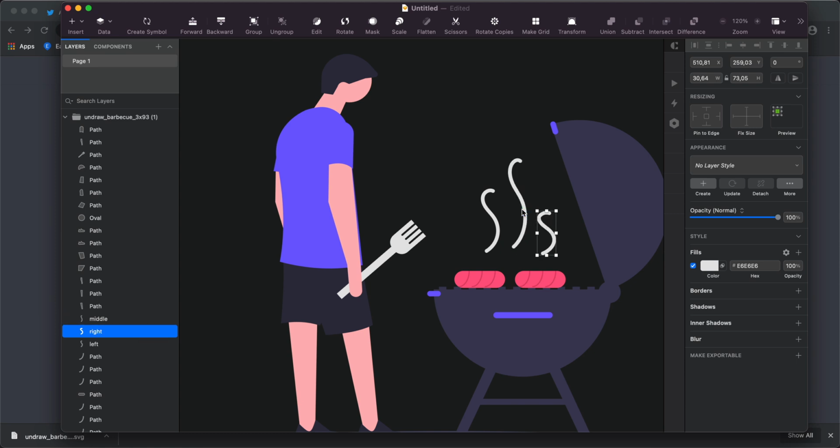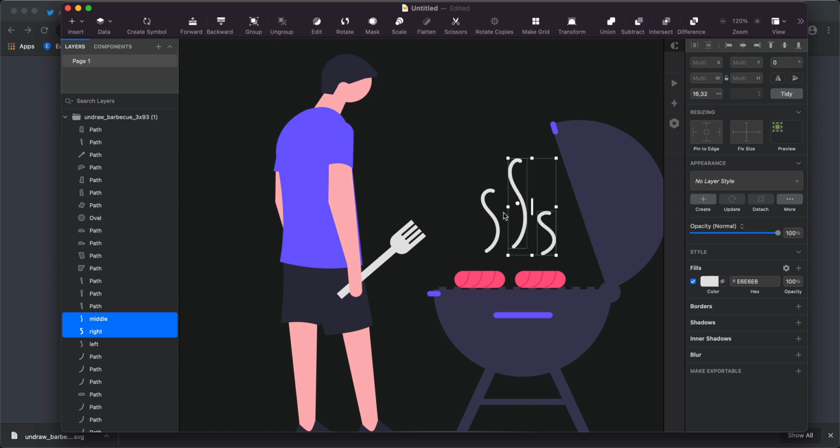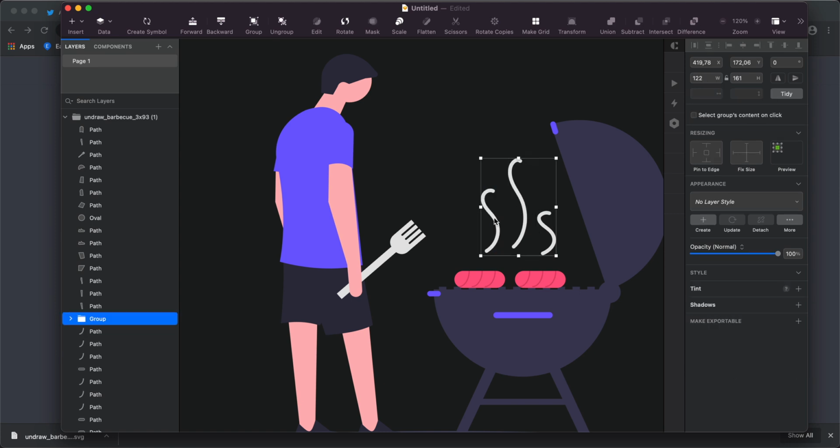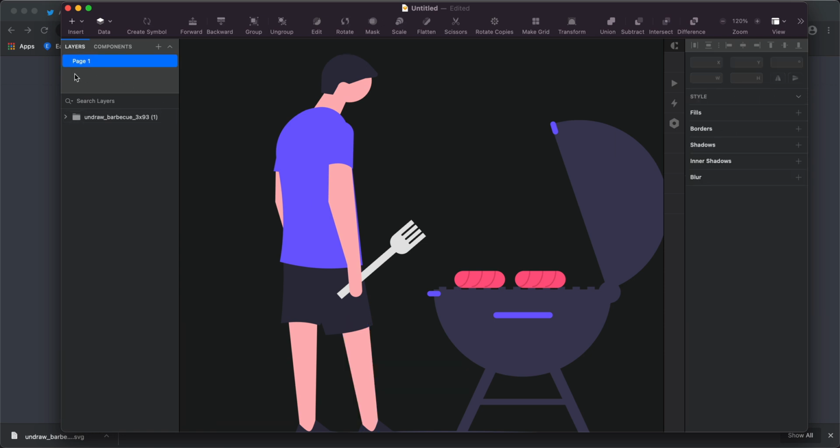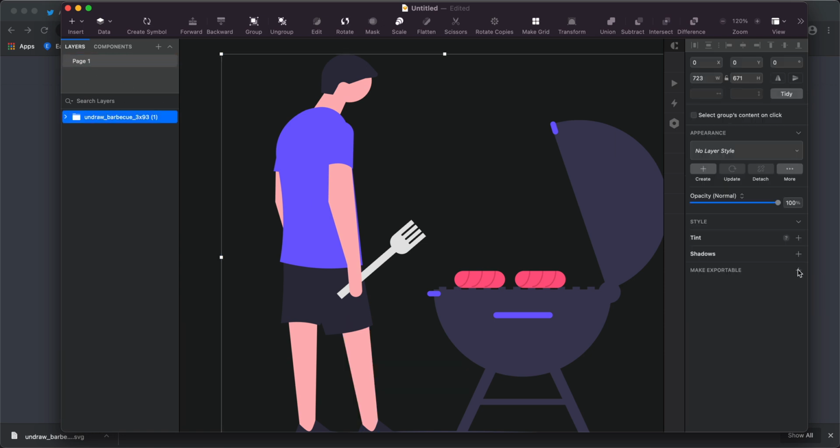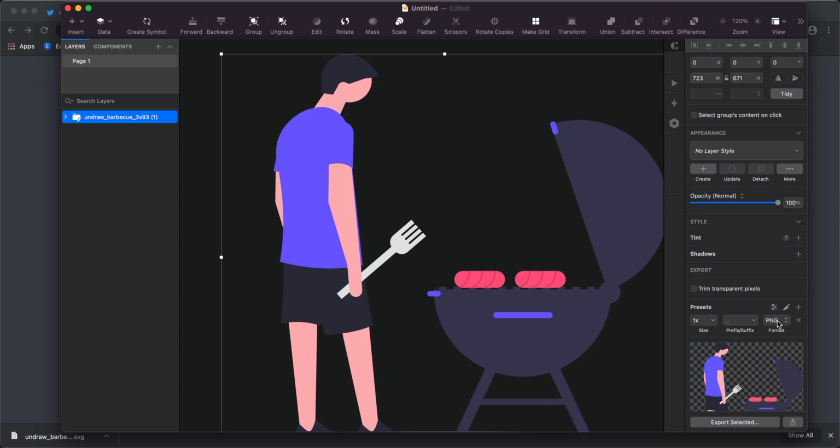I'm going to select all the ones we renamed and group them, and select the remaining layers, make them exportable, and just export the whole thing as PDF or SVG so that we can upload into Xcode.